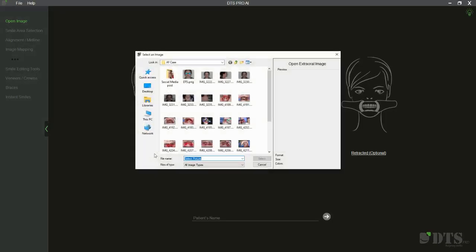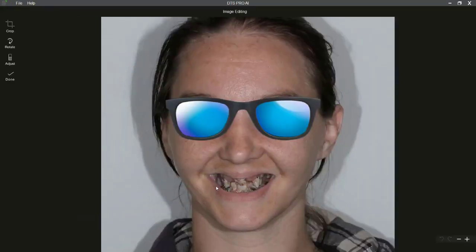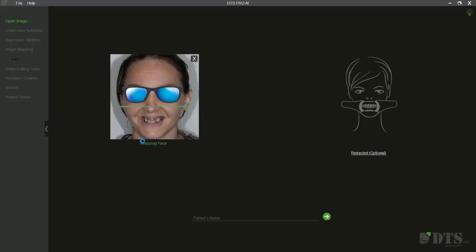So what I'll do is I'm going to choose an extraoral image, and I'm going to pull in this facial picture and click next. And what it's going to do is now analyze the face, and it's got some AI functions built into it. Now my glasses here are covering up her pupils, but what it would normally do is go ahead and align the facial planes to midline and her pupils. It won't be able to do that with my glasses covering that. But then it'll also go ahead and outline the patient's smile.